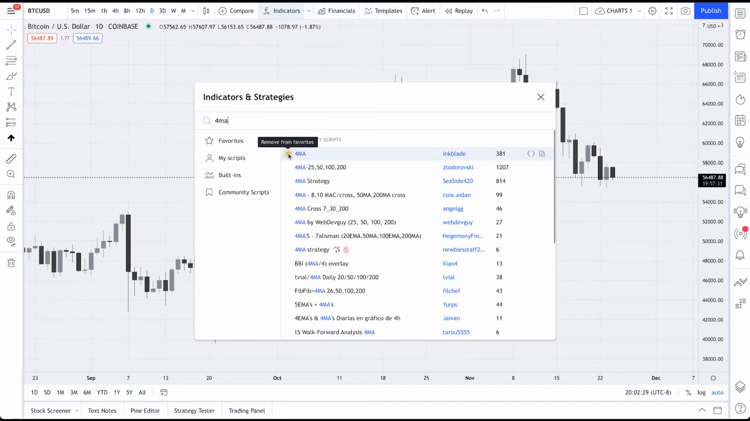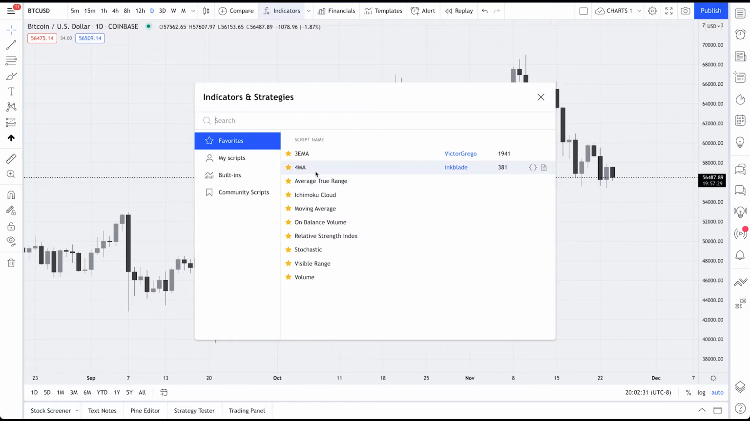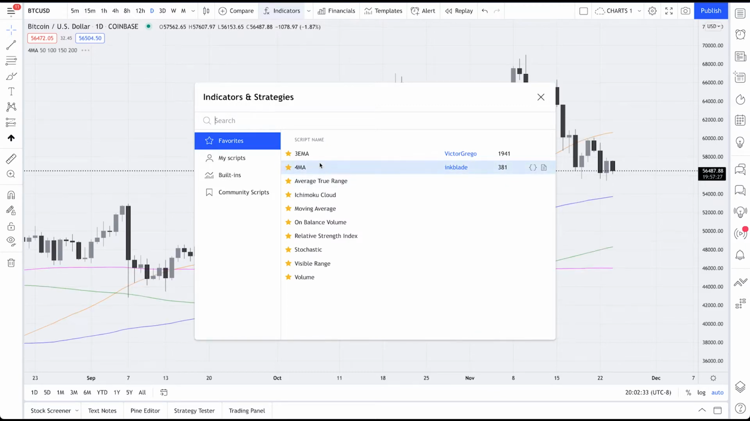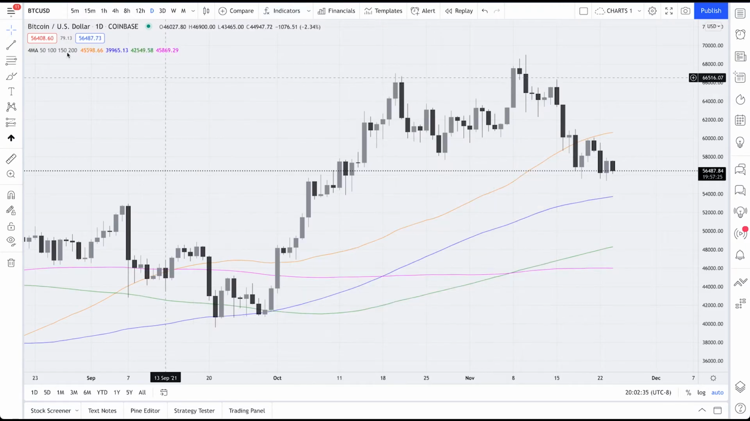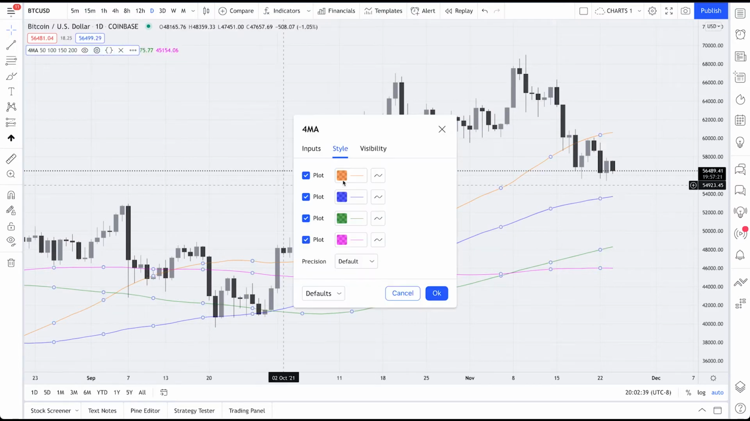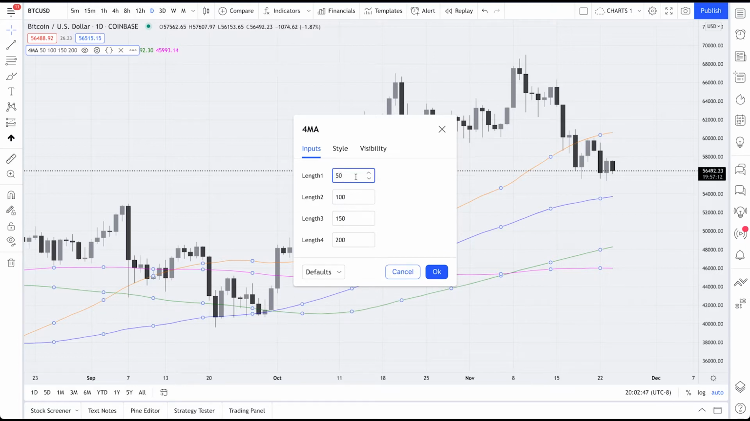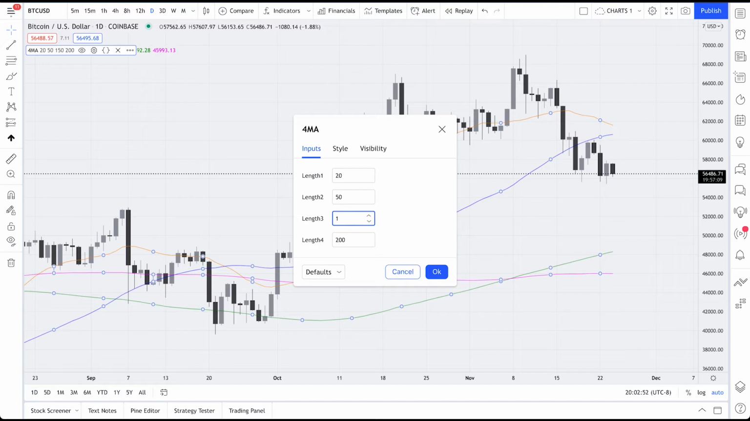If you click this star, it'll add it to your favorites. So just click it one time. It'll add it up here. Go up, click the settings, and now you can choose the colors for each moving average. For the inputs, we can go down here. I'm going to change these to 20, 50, 100, and 200.